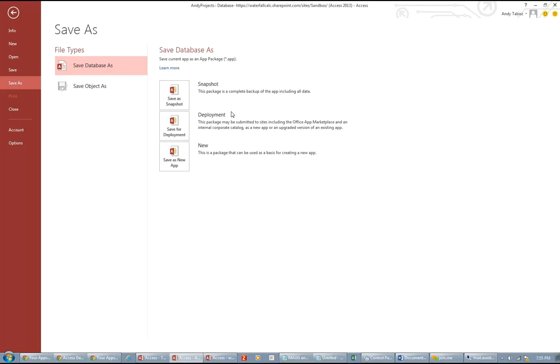Maybe you want to put that in the Office marketplace. If you've created a really cool CRM tool, you want to share it with other people. In the future, you'll be able to sell those on the Office app marketplace, and then you can also put it on your internal corporate catalog. And once that's been deployed, you can also handle updating, basically versioning your app packages as well.